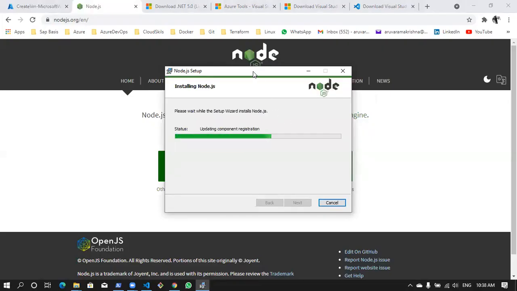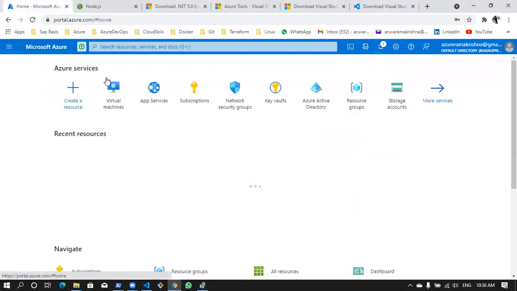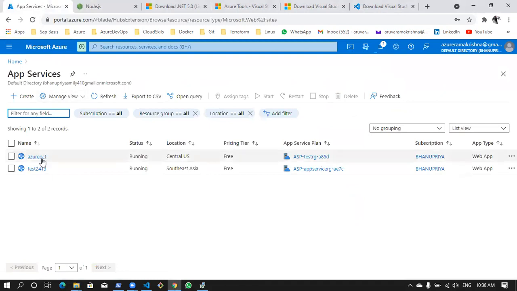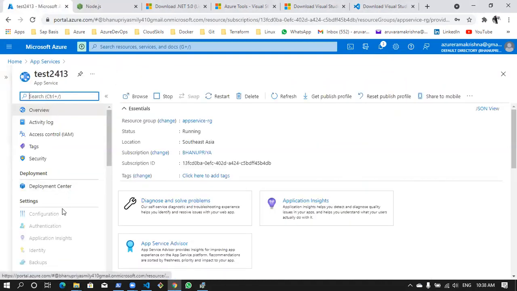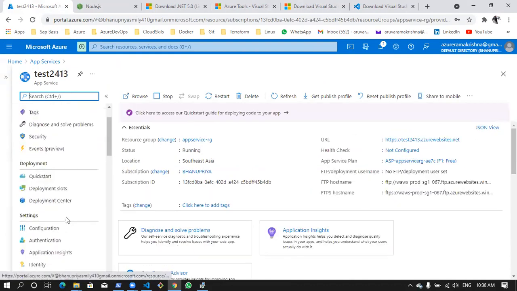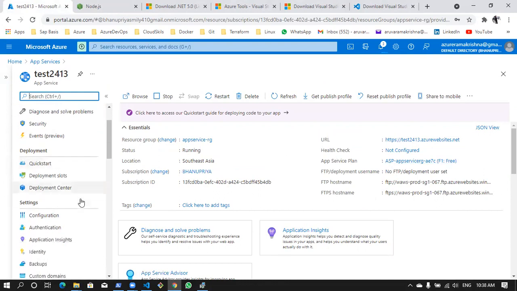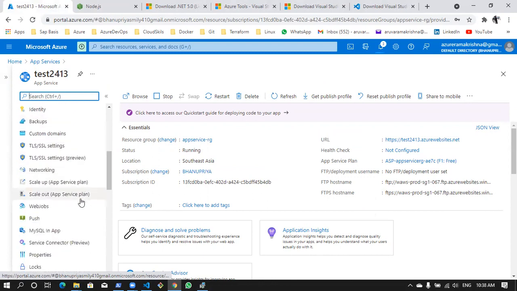And if I want to host a Node.js application, I need to change my web app runtime stack. I think which is not possible, I guess. So this is the one which I have created. If I go to this, here you could see the complete runtime stack I have chosen as .NET. So that I need to change.